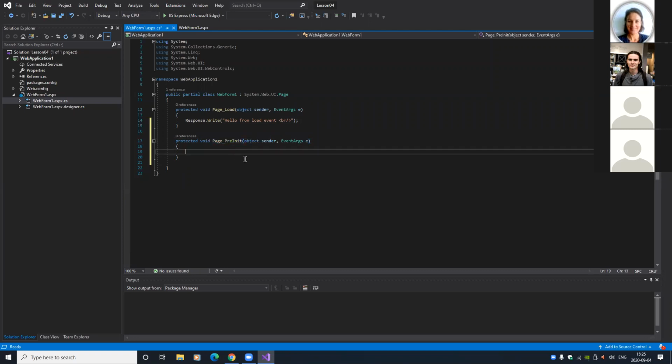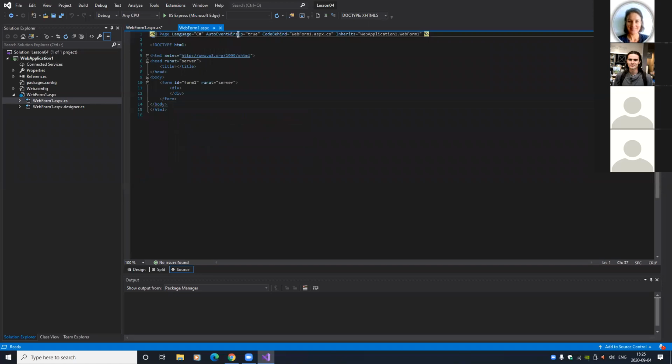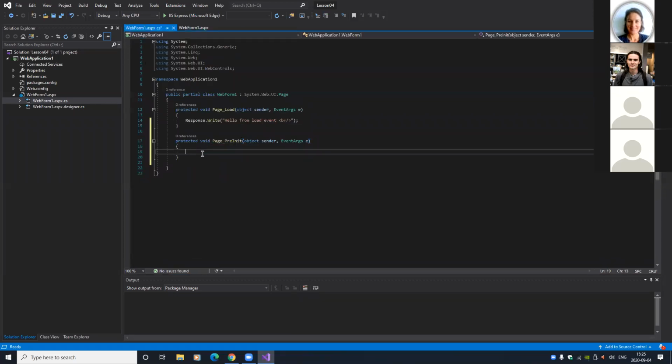How is it linking to the event without doing that plus equals thing? You guys remember the plus equals thing to add to an event list. You would have to do the plus equals thing if auto event wire up was not set to true. That's why we set auto event wire up to true. That's the problem it solves. Let me speed up a little bit.